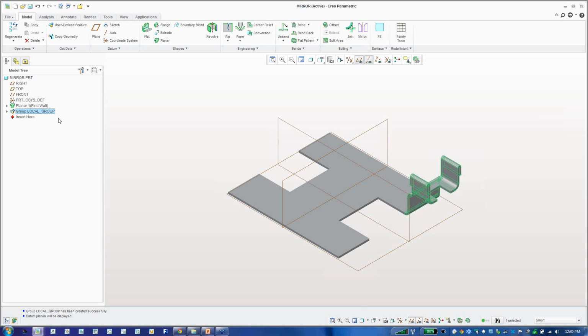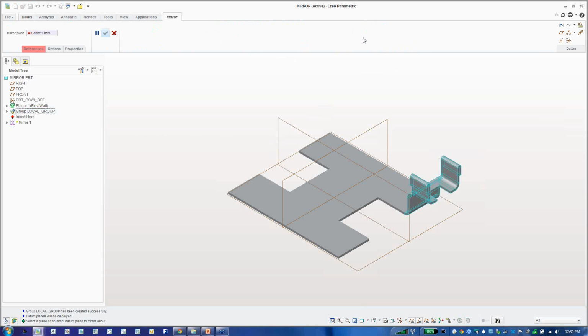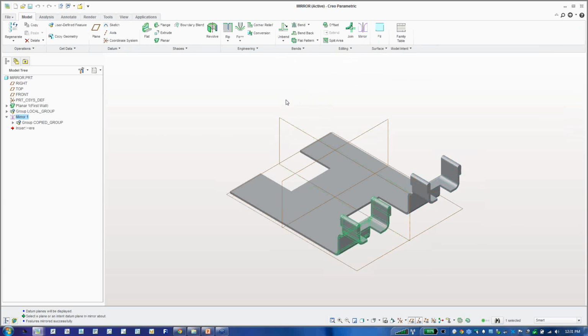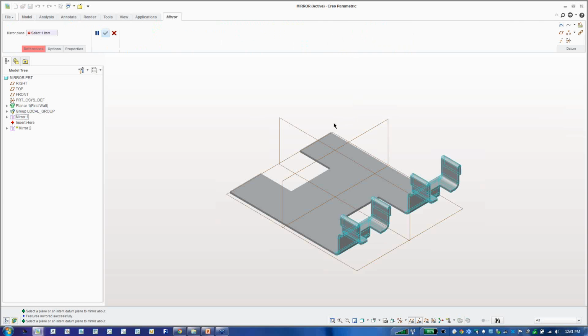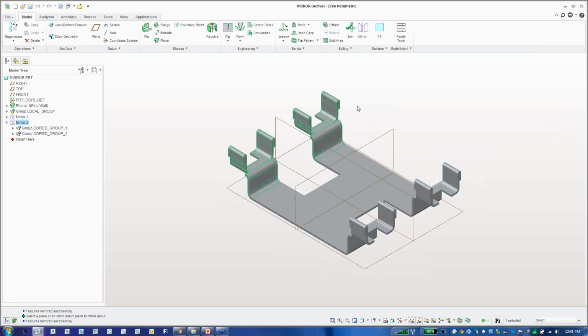Now let's go back to mirroring. We're going to select that. We're going to select mirror. The only requirement now is the plane. So I'm going to mirror across that plane. And then I'm going to mirror again both of these groups across this plane. Okay, so now I've just duplicated those features. And for any of you that have used mirroring before, this parent geometry is what's going to drive all the rest of these features. So you don't need to change the other guys.